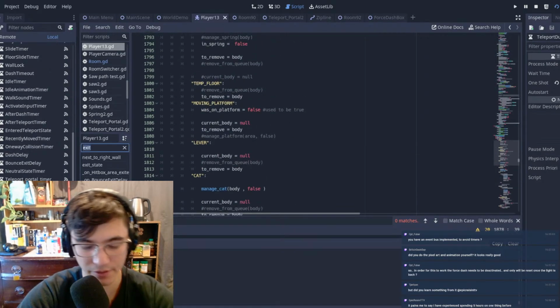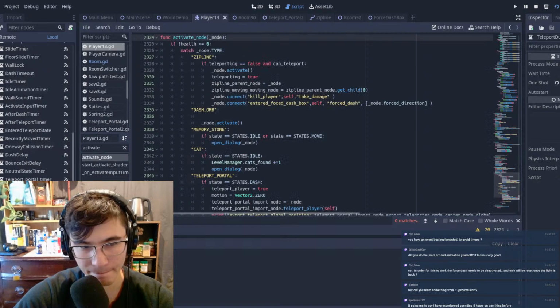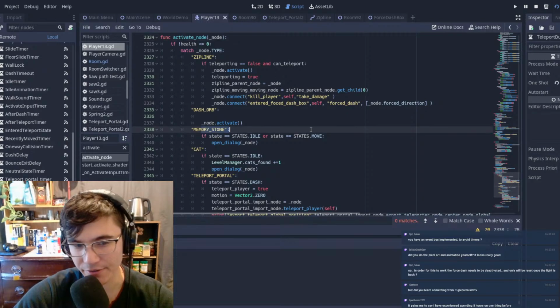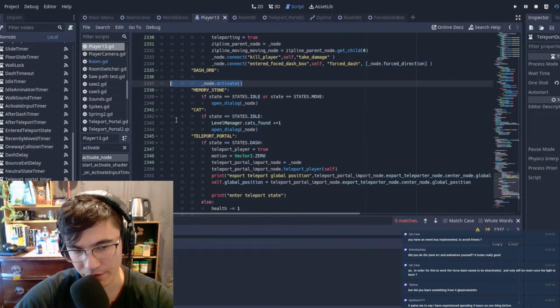Let me see how activate node works. Yeah, so I'm trying to see how all of these other objects work in our game.